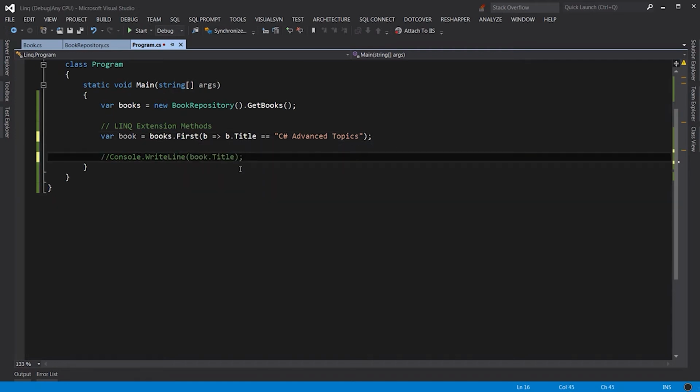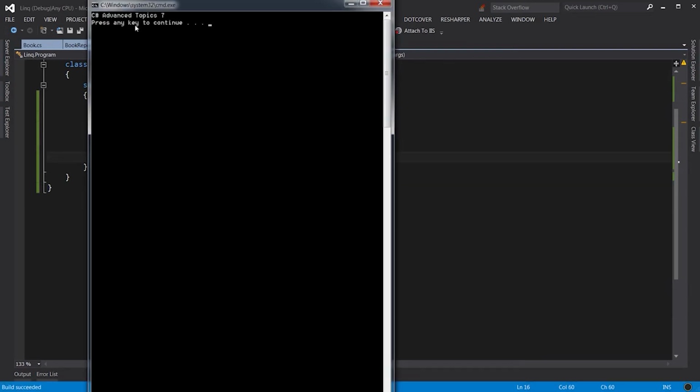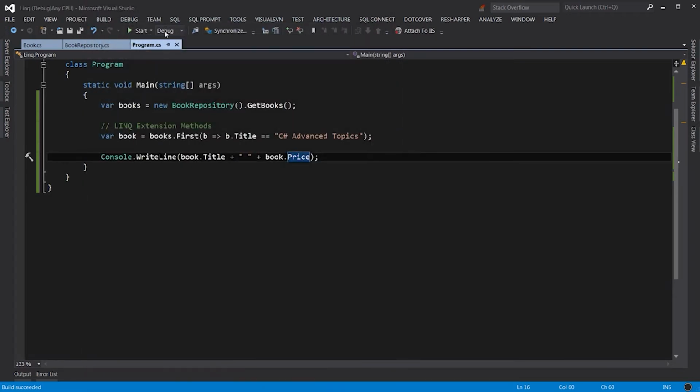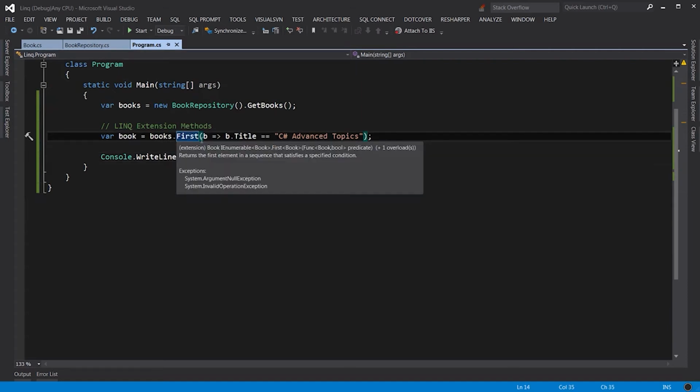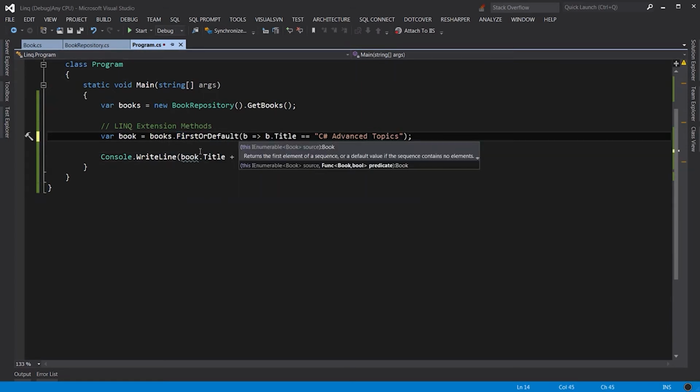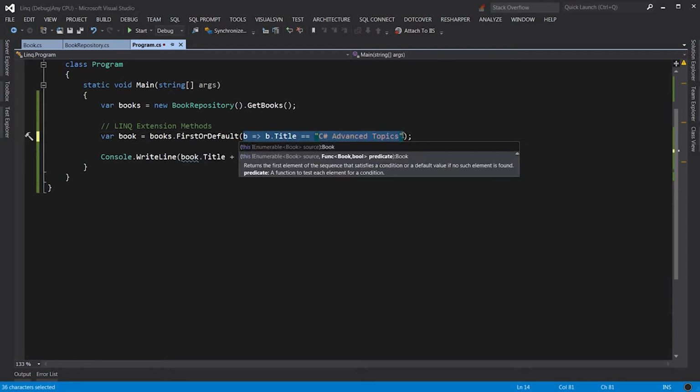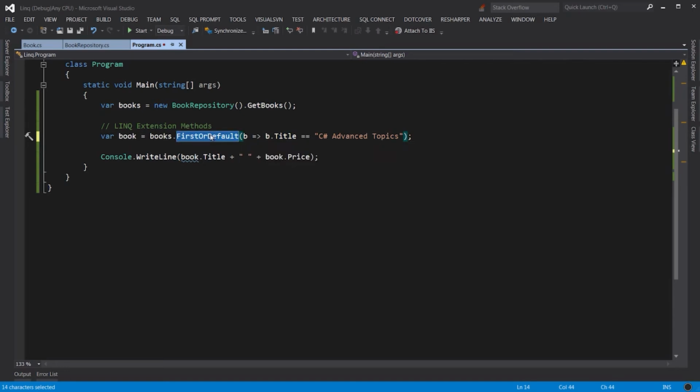And here, let me uncomment this and also add the price of the book. Now let's run the application. So we got the book that is called C# Advanced Topics and is $7. Let's look at our book repository. See, we have two books here and the first one is $7. Similarly, we also have FirstOrDefault, and this is similar to SingleOrDefault. So if there are no books that match this condition, this method returns null instead of throwing an exception.